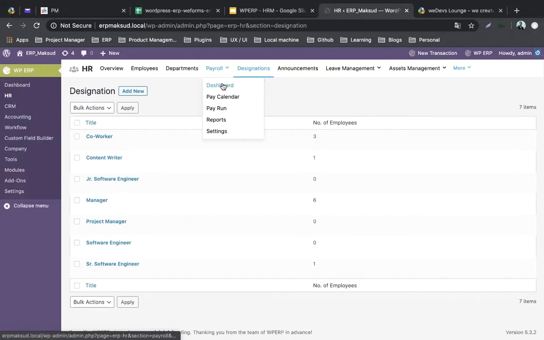We also have a payroll. Payroll is basically a paid extension. Shall I go to the extension first, or shall I go to the business? Yeah, sure, we can go. Okay, so I'll go to the extension later on maybe.